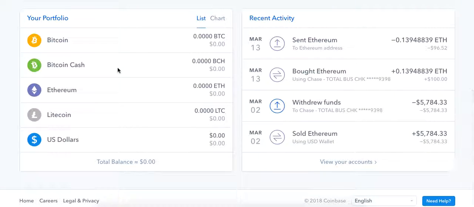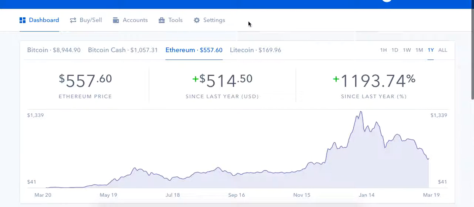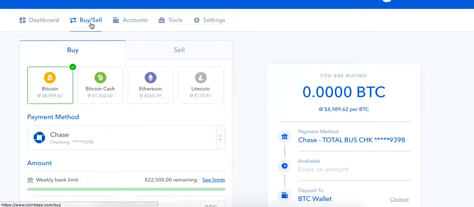Down here to the bottom left, it'll show your portfolio, how much you have in Bitcoin, Bitcoin Cash, Ethereum, Litecoin, and US dollars. Now you can deposit US dollars onto your account here and use that to purchase. To the right, it'll show your recent activity, what you've withdrawn, deposited, bought, sent to your vault, wallet, etc. Okay, so let's say you want to buy and sell. Pretty simple. Coinbase, for the most part, is a pretty easy to use exchange.